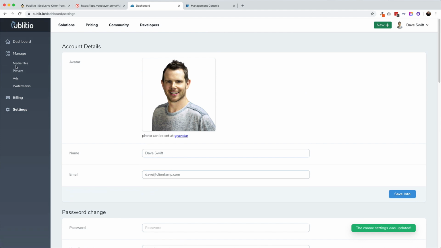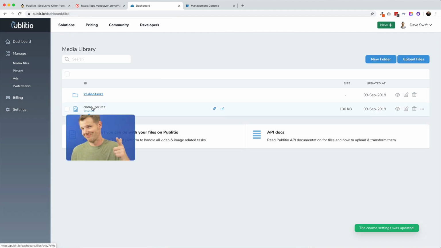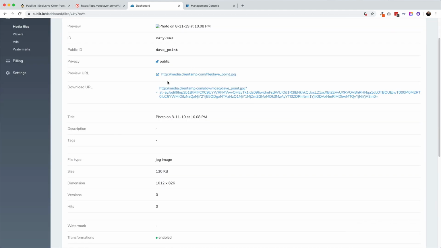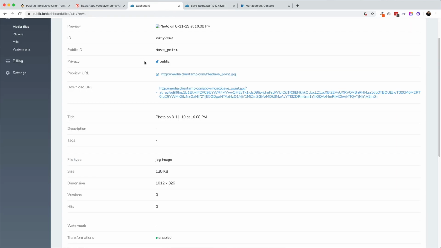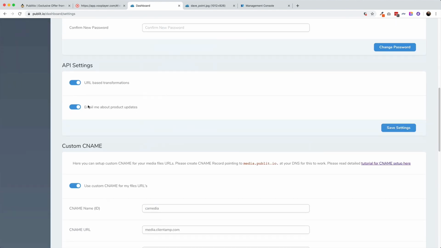Now let's check out those media files and make sure they work properly. There we go, media.clientamp.com. Everything is pulling in correctly. Now it does say not secure. So if that bothers you, that's where you're going to look at their tutorial on setting up Cloudflare or CloudFront to enable that SSL certificate.